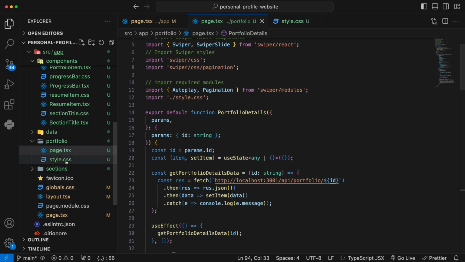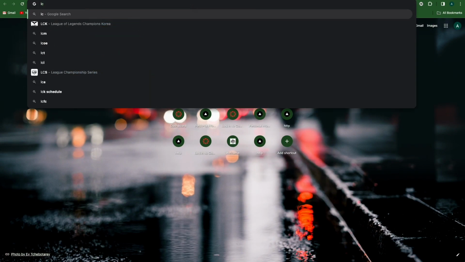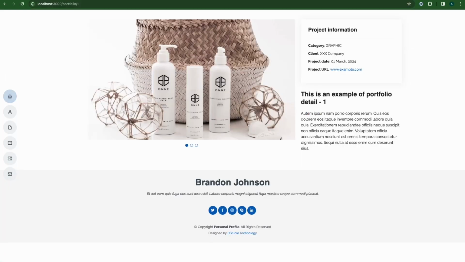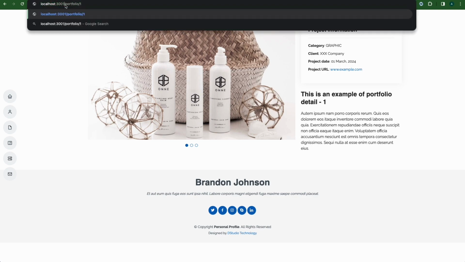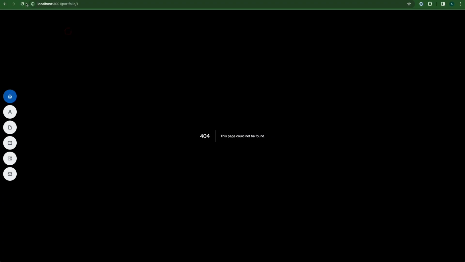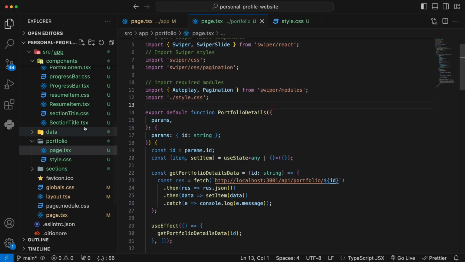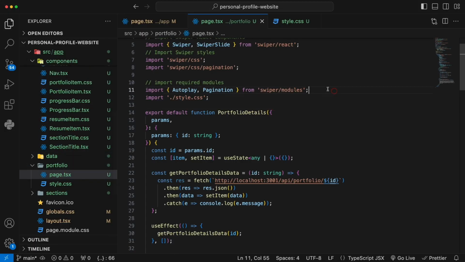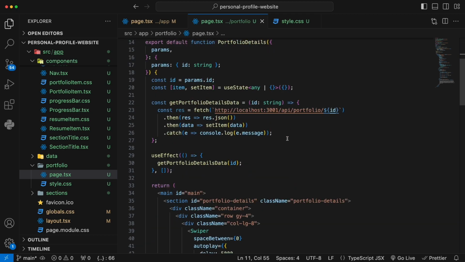So now we have that individual page in the portfolio folder. And if we go in here, let's try one, localhost /portfolio/1. We do have that. Must be localhost 3001. Yeah, we don't have that yet. Let's see what's going on now. We have that page here. Supposedly we should have that page ready.